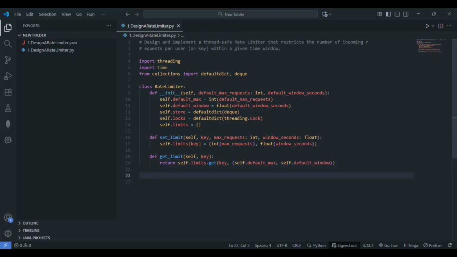Now finally, let's go with the allow request. Why do we have to go with the allow request here? We are attempting to allow the request for the particular key, which returns true if allowed. If the key is allowed, then it will return the boolean value true, and it will return false if the rate is limited. This is completely thread safe. It uses a per key lock, as we had discussed with the per key concept.